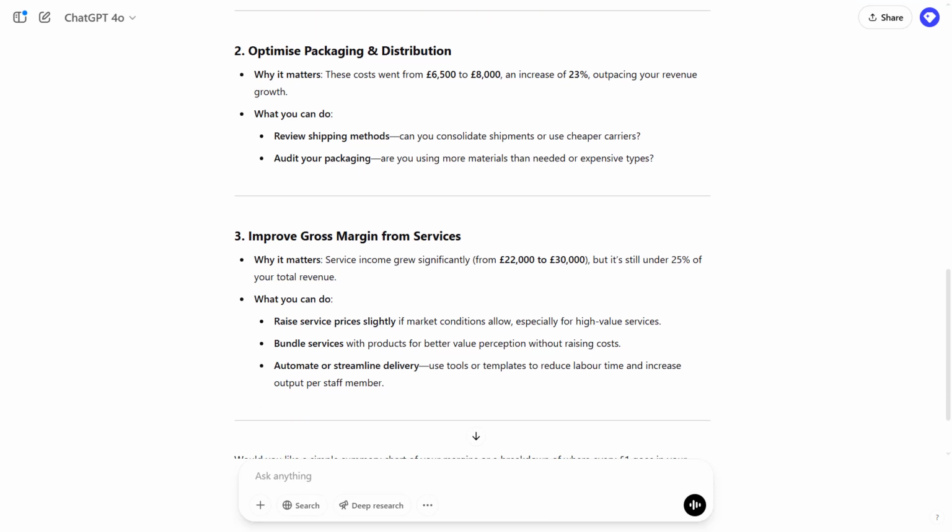And again, this is something that you can build on. You don't just have to take the initial output. You could say, okay, well, you've advised that we optimize our packing and distribution through either reviewing our shipping methods or auditing our packaging. Now provide me with some more detailed explanation of how I could go about auditing my packaging or how I could review my shipping methods, and give me some suggestions, or even go online and find some companies that do this for me. And so you can identify some new shipping companies and distribution companies for me.